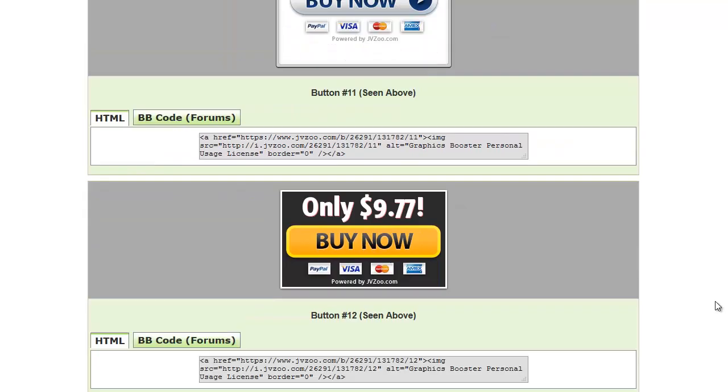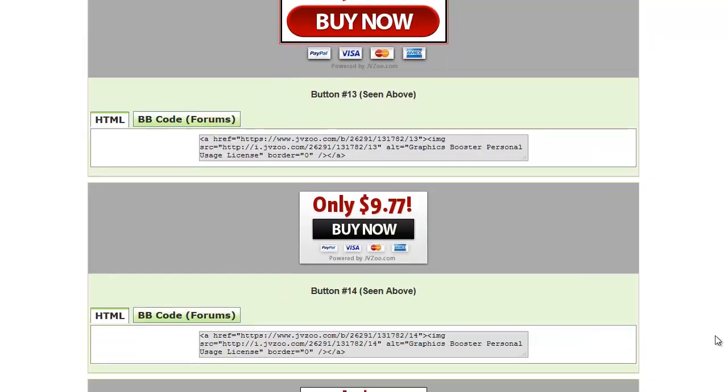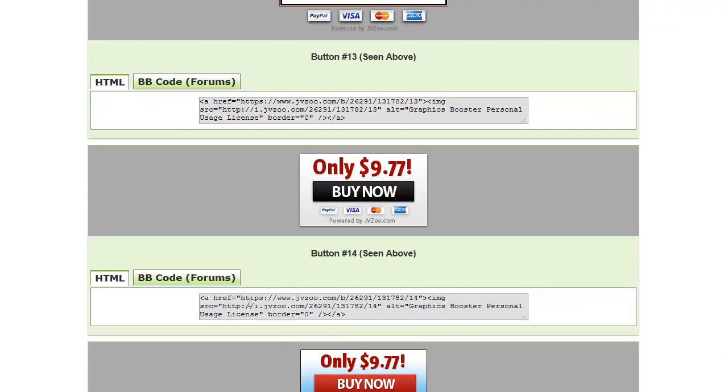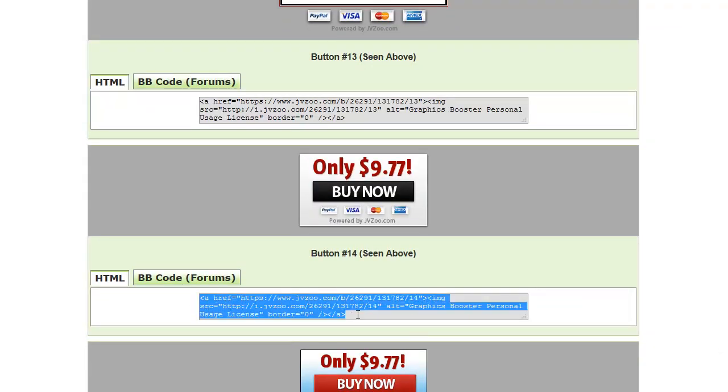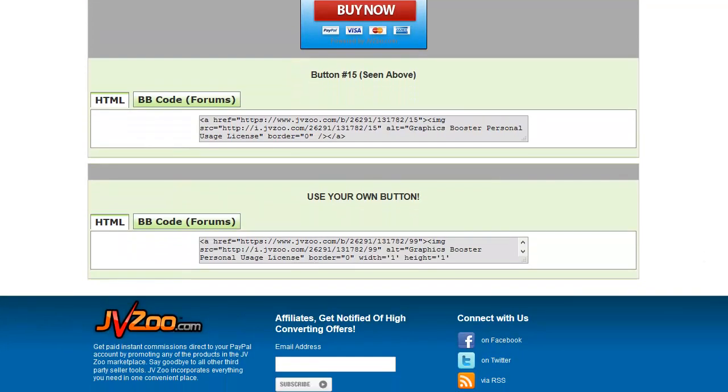You pick the design that you want, and then copy the code. This is what you put on your sales page, and it will show this buy button. If you're doing a dime sale, it will have the additional dime sale text saying only 3 left at this price, or 2 left, or whatever it is, and it will increment the price accordingly as people purchase. Now, down at the bottom here, we have the link for using your own button.